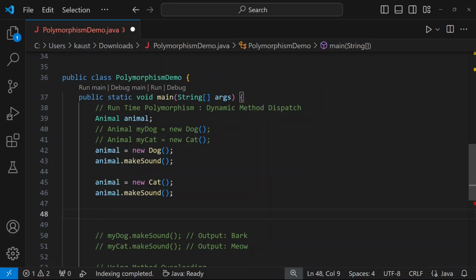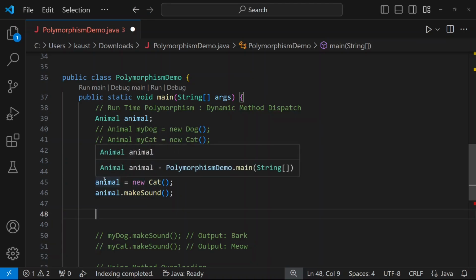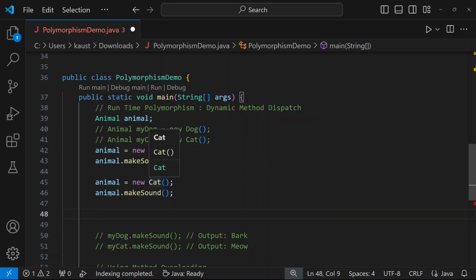This cannot be done for methods which are exclusively present in the Dog class or exclusively present in the Cat class, but not there in the Animal class. So the Animal class should have that method. Only then you can say animal.makeSound, because Animal also has a makeSound method. But because right now it contains the address of a Dog class object, it is calling the Dog version of makeSound. Right now it contains the address of a Cat object, so it calls the Cat version of makeSound.